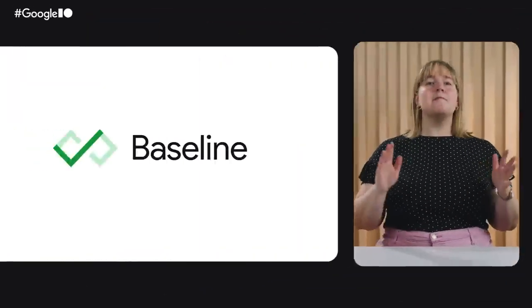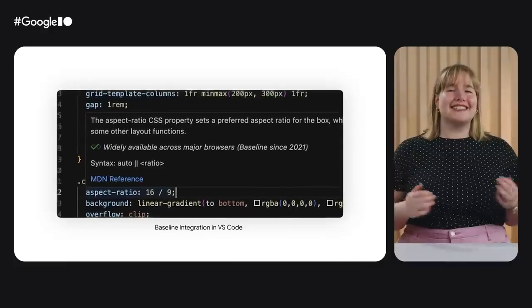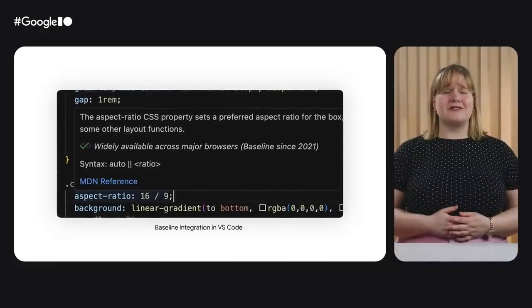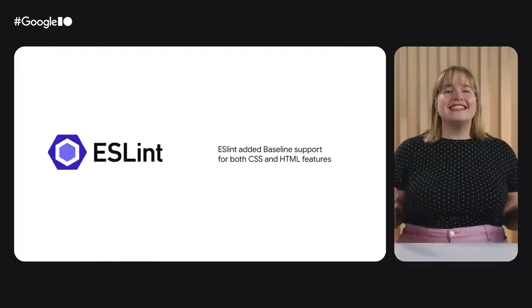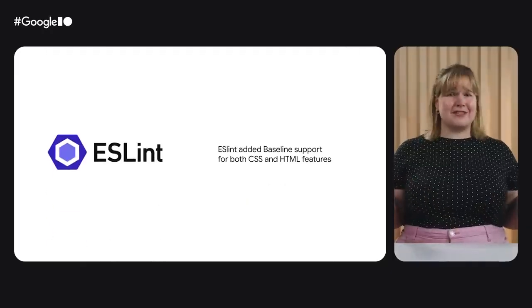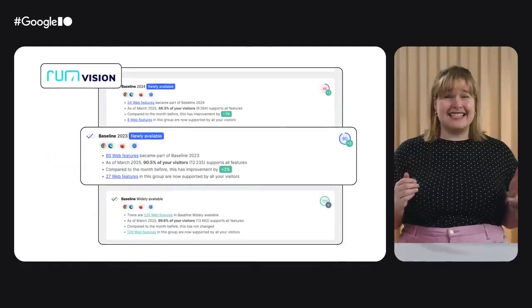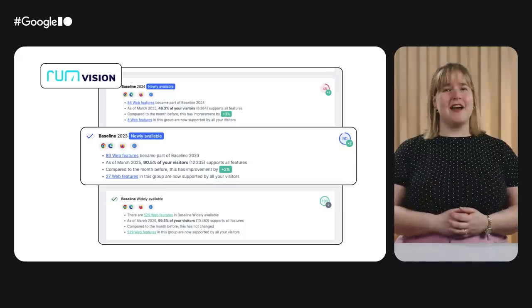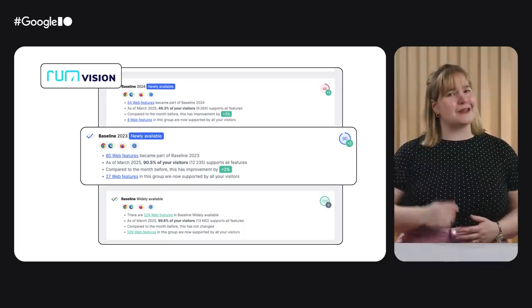Okay, we're more than halfway through, and while I'm feeling the time crunch, recapping I/O isn't complete without some Baseline updates. Many of your favorite tools now have Baseline integrations. You can see the Baseline status and browser support for features in IDEs, such as VS Code, as you're building. ESLint gives you a heads up when you're about to use a feature that's newer than your Baseline target. And RUMvision combined Baseline data with real user metrics, making it easy for you to select the Baseline version that works best for your users.